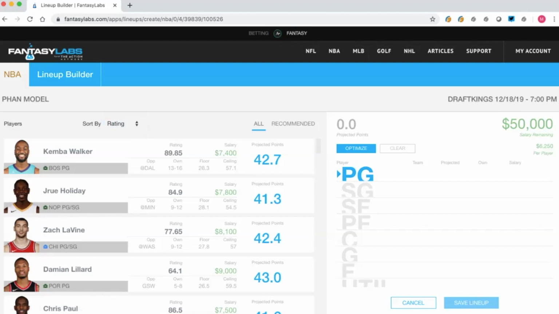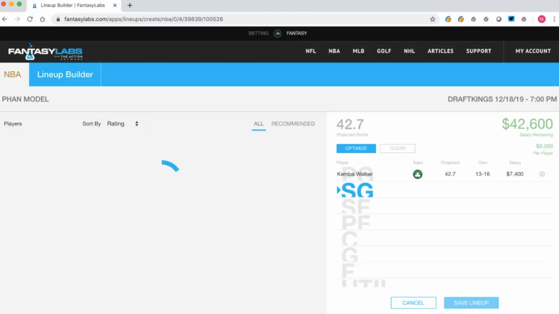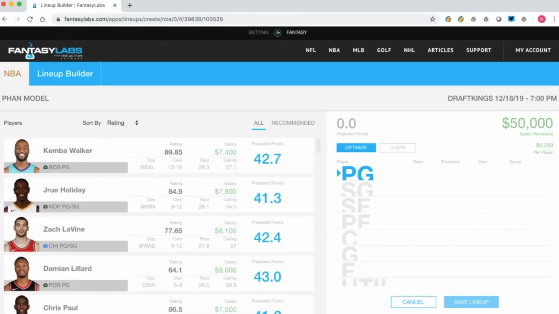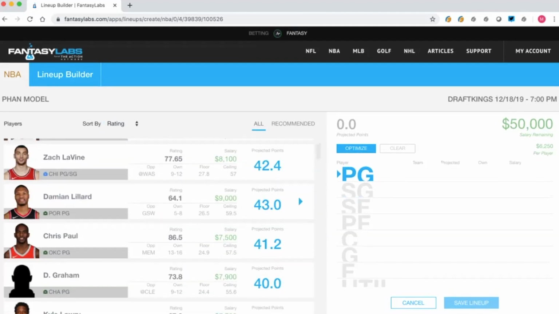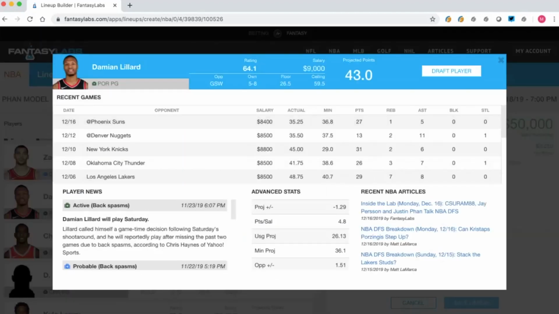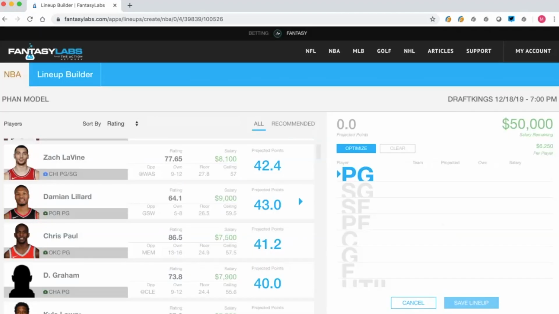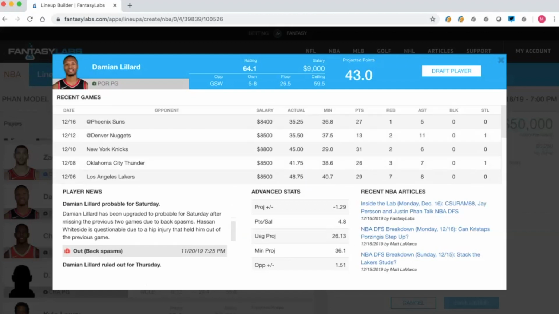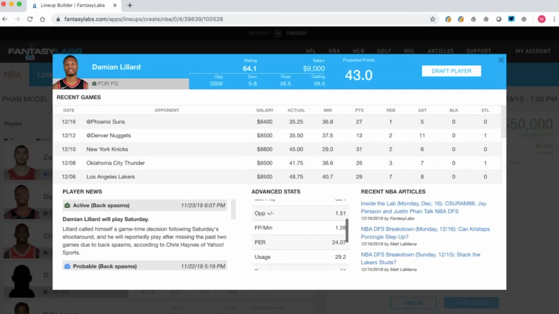Let's say that we want to get Kemba Walker in our lineup. We would just select him, and he would pop up in here. If you decide you don't want Kemba, you could click this little X, and he will get removed. If you lock in, let's say, Damian Lillard, for example, you can also view the player cards. You would do that just by clicking on the player here. It's going to give you their recent game log, any player news that's relevant to the player, and also their advanced stats. So that's a pretty cool little way to look at the players.